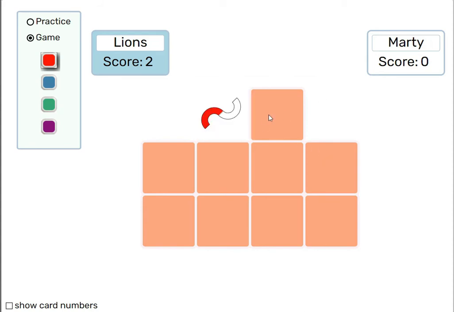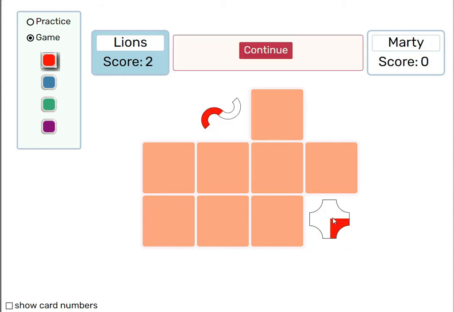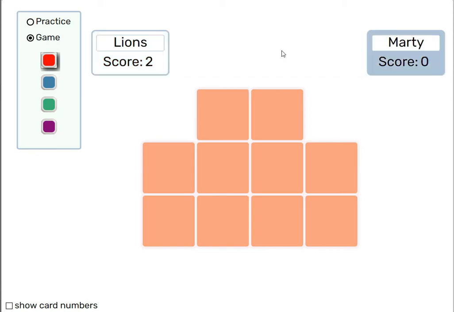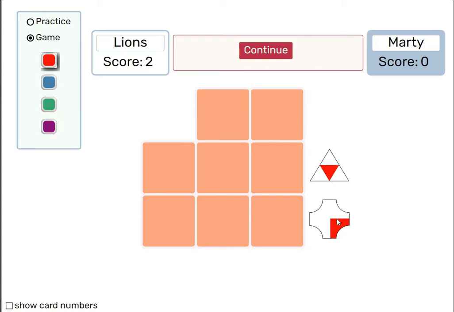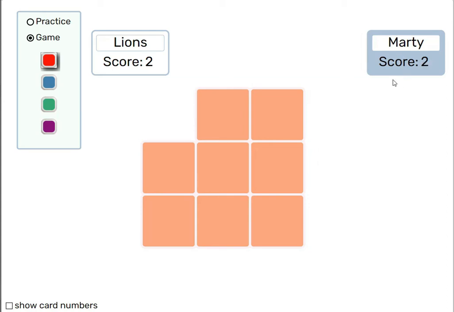Let's try here. A half. And let's say a half. And no, it's a quarter. So now it's the turn of the Marty team. Let's continue. And if they remember, this is a quarter, and this one is as well, and they continue to get the feedback, and 2 points, and another turn.